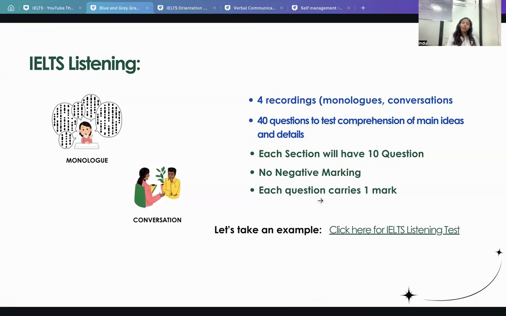Okay. So there will be 4 recordings altogether for this entire listening module that lasts for 30 minutes only. Each recording would be about 3 to 5 minutes long. And for every recording, you will get 10 questions. So if there are 4 recordings, 10 questions each, in total, you will have to solve 40 questions. There's no negative marking, so make sure you attempt all the questions, and each question carries 1 mark.